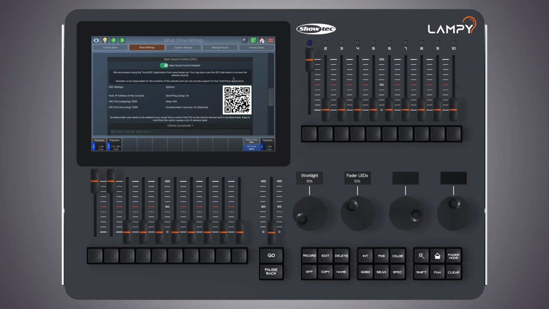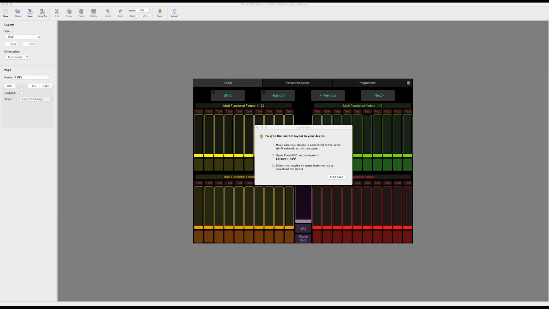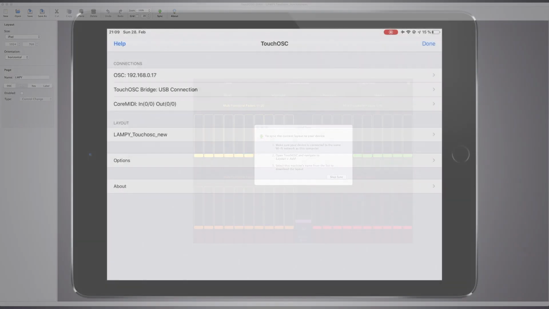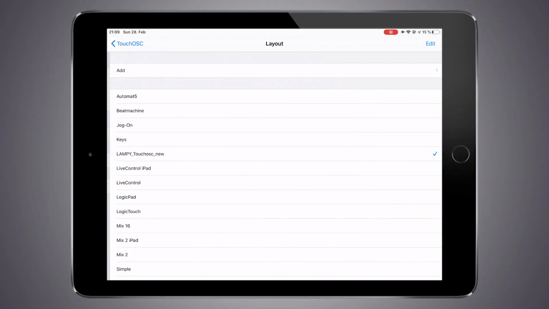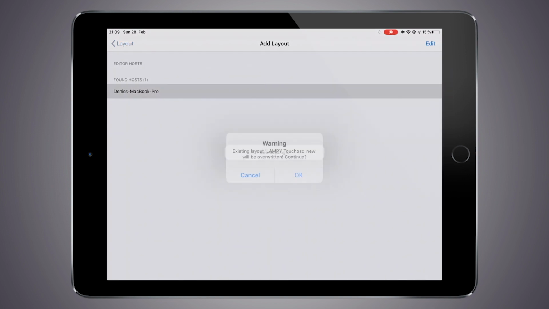After you downloaded all the applications to your devices, please start the Hexler Touch OSC editor, open the Lampi OSC file provided by Highlight, and click on the Sync button. Make sure your mobile device and your computer are on the same Wi-Fi. Then, in the Touch OSC application, click on Layout and Add. Now, click on the Found Hosts section.